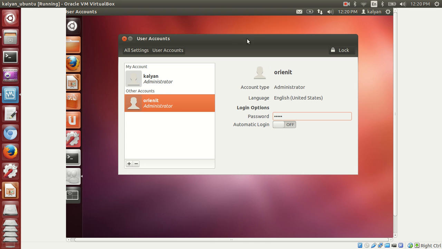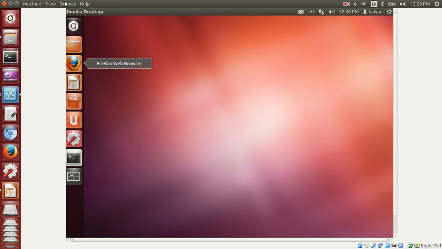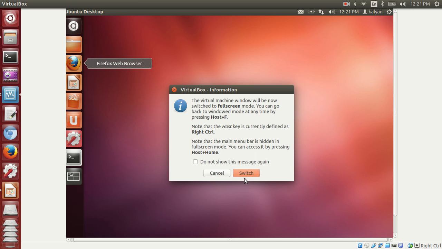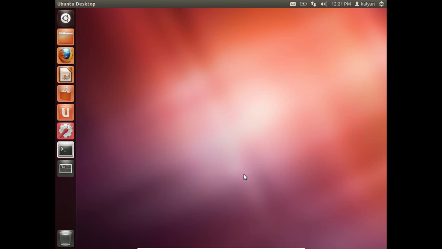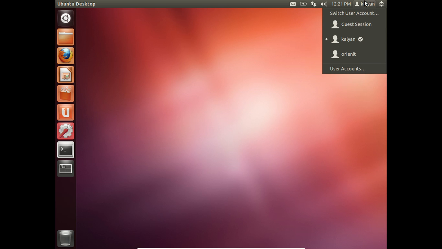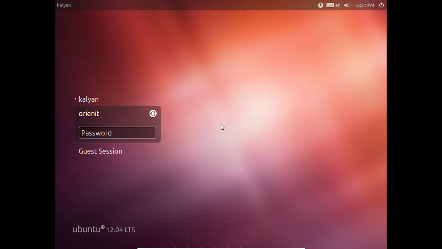The first step is switching to the user. I'll just maximize the window for visualization purposes. Yes, now it looks good. So let's log into the user called ORIENIT by clicking on the right corner and choosing the option called ORIENIT. Now we need to provide the password of ORIENIT, which we gave as part of the creation.